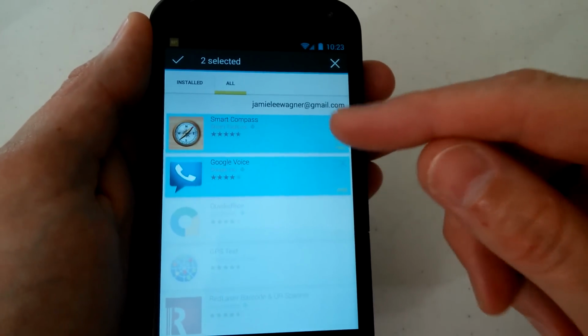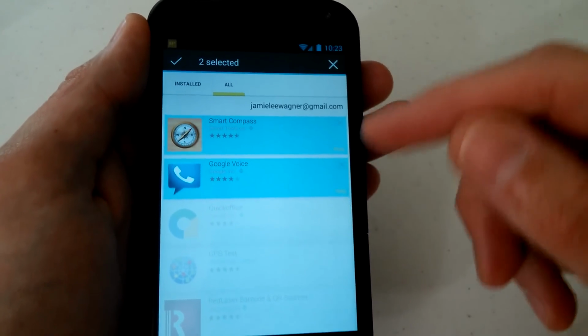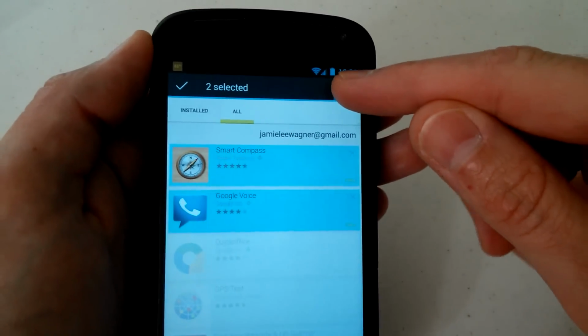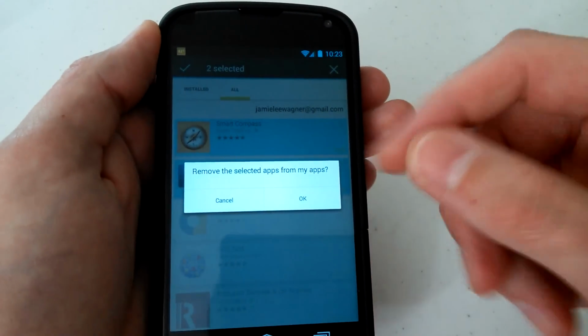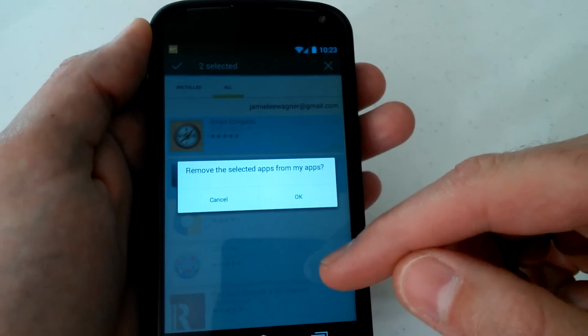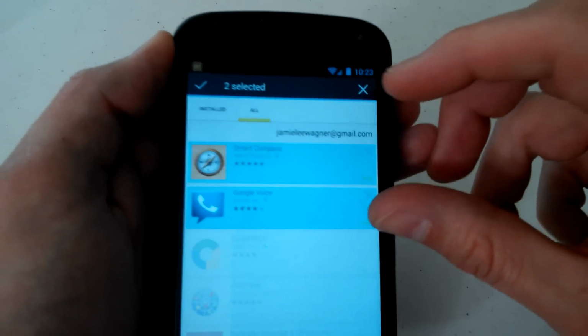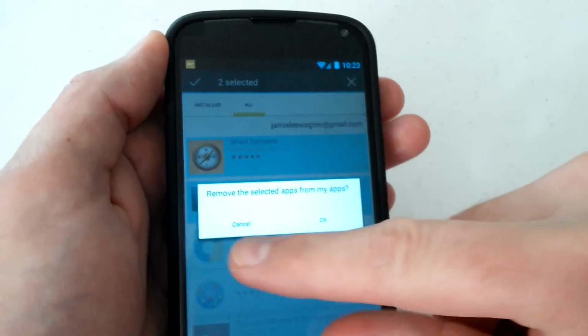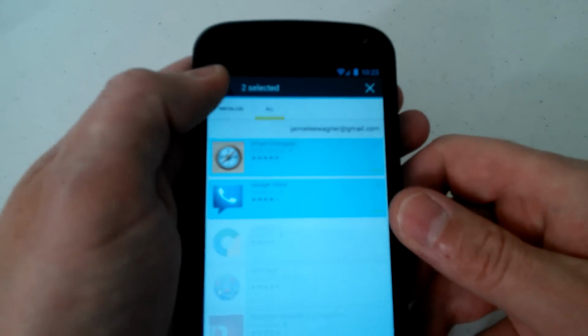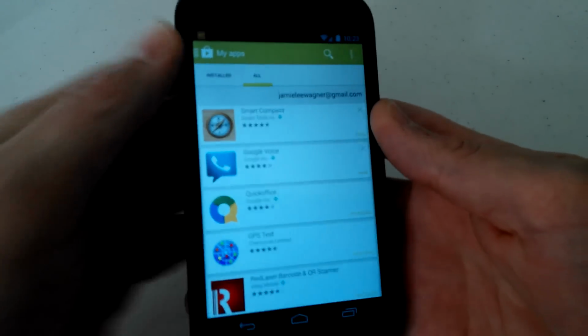So there you go. Just click down, hold, select them all. There's an X that pops up. You'd select that X and click remove the selected apps from my apps. I'm going to click cancel because I don't want to uninstall them from my account. I'm going to use them. So I'm just going to click the green check mark to unselect them.